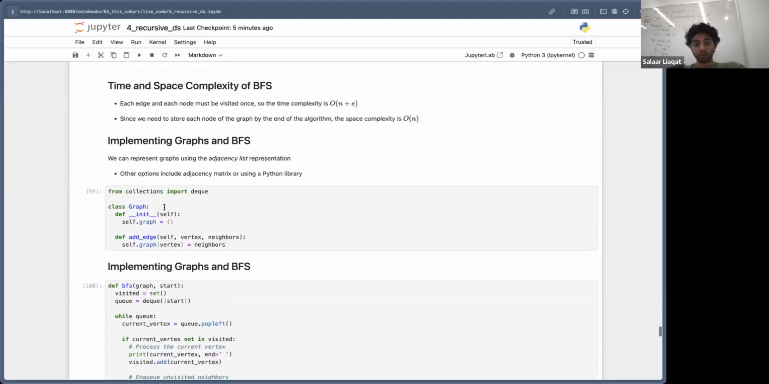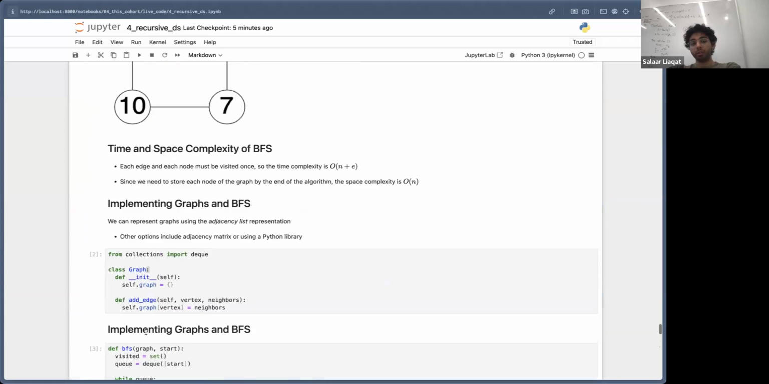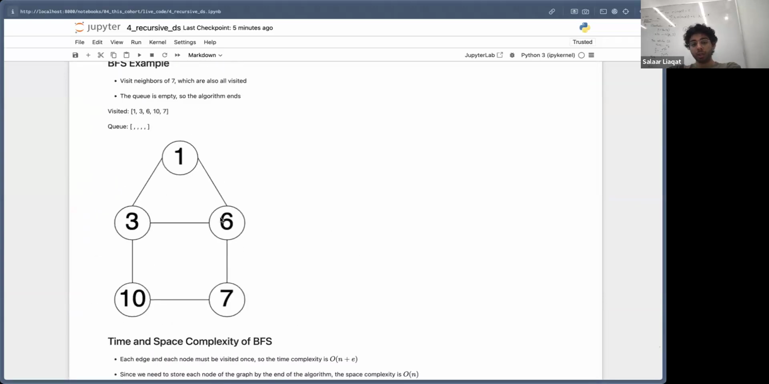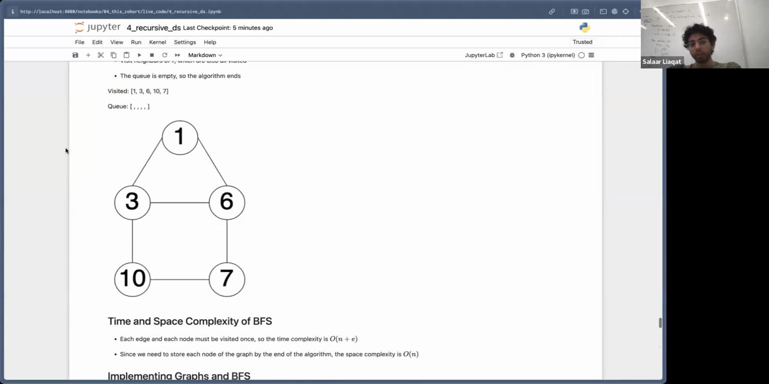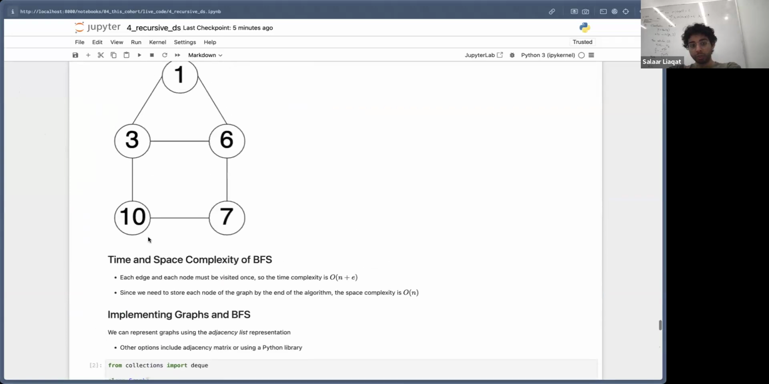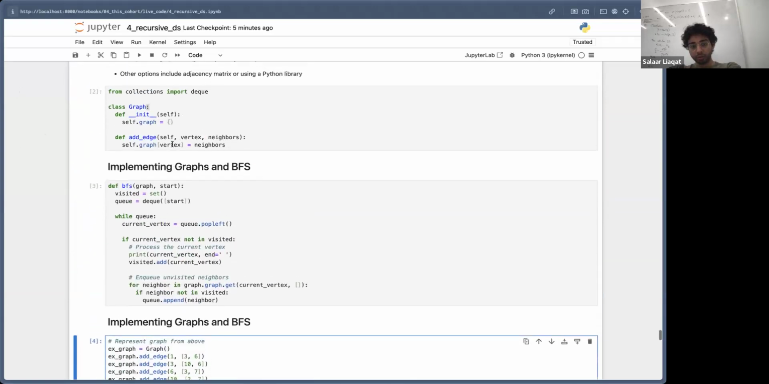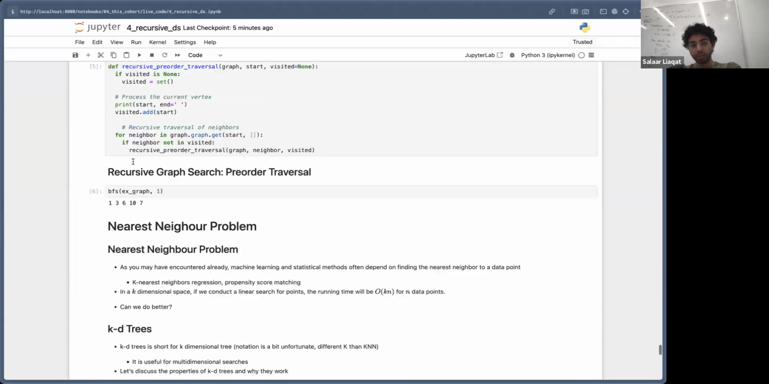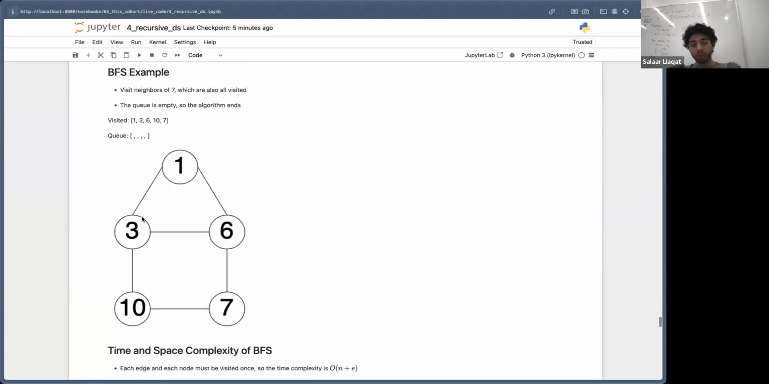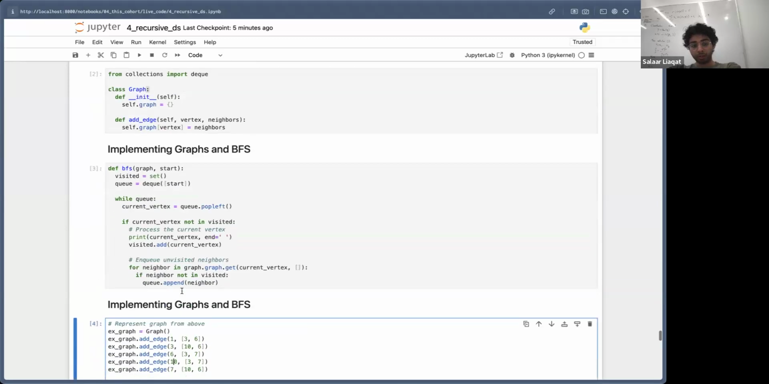Oh, sorry, I should start from here. So if I do the pre-order traversal, we go from 1, 3, 6, 10, 7. I think in the graph that's being declared here, there is a line between 6 and 10. Sorry, so it is 1, 3, 6, 10, 7. So 1, 3, 6. And then I think we visit 10 from 3 because 6 might not be connected to any other.